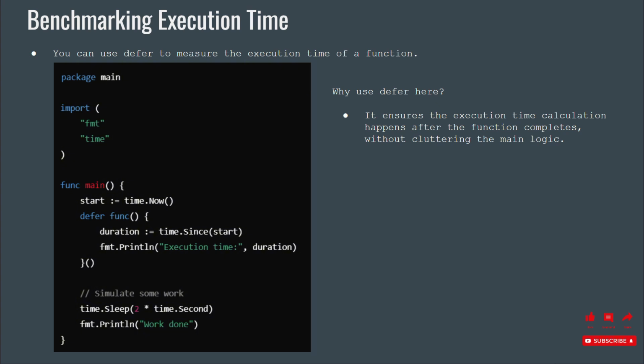Outside the anonymous function, we have a sleep timeout to simulate some work done here, like time-consuming work. After that is done, we print work done. Why do we use defer here? Defer ensures that the execution time calculation happens after the function completes without cluttering the main logic. Let's run this code.